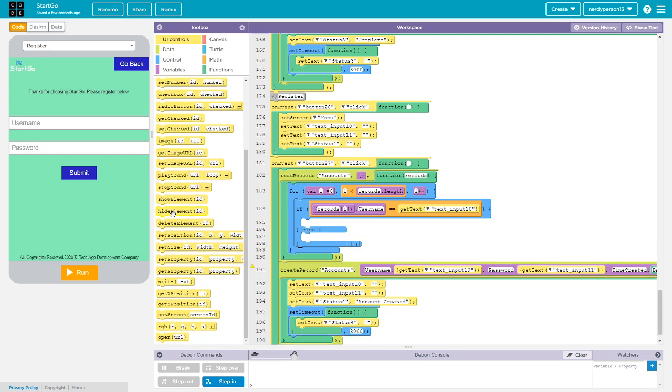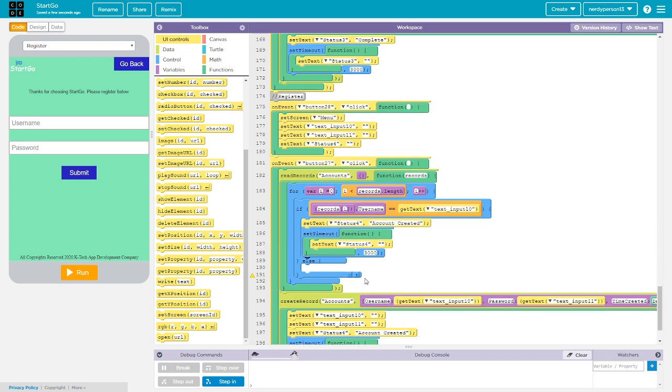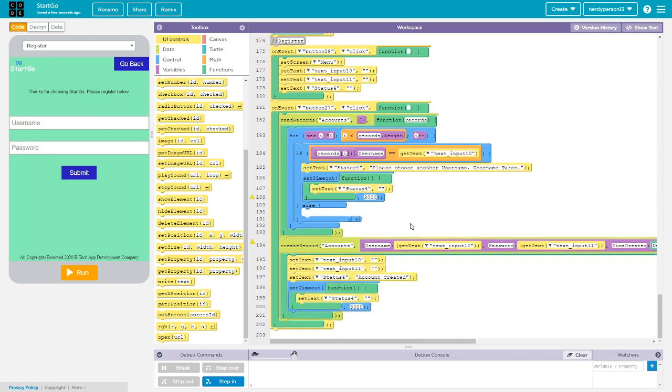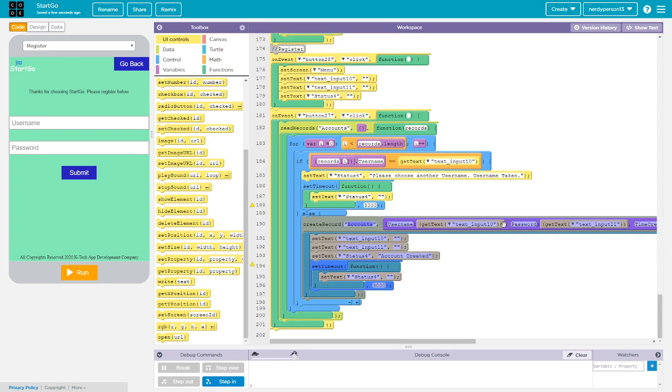it will, then we will block it immediately. So it will say username found, username duplicated, or please choose another username taken. There you go. Alright, and then otherwise it will do the else, and then it will just create the username.